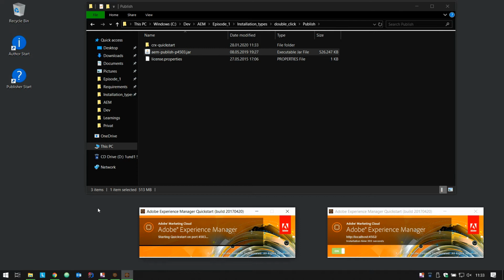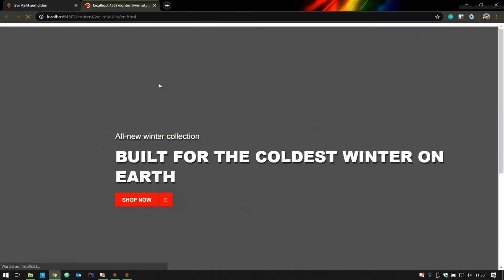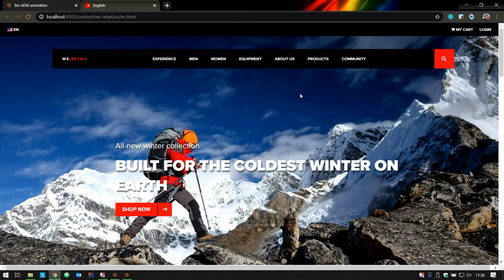Again, I will skip the boot up process, and the browser tab will open up the publisher with the sample content WE retail because it has no touch UI interface like the author. Here it is, and next to it, the author.